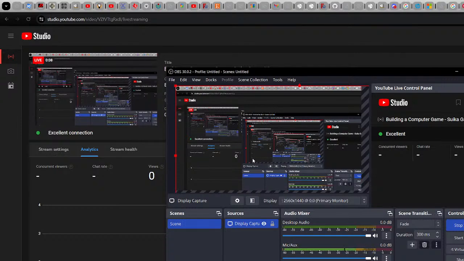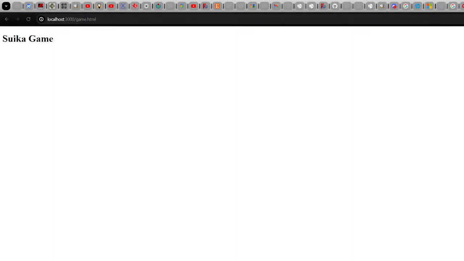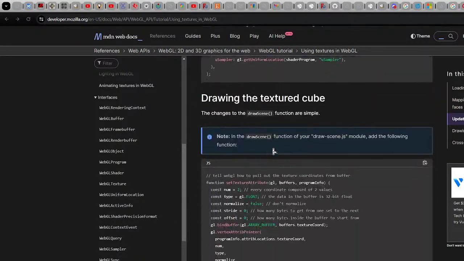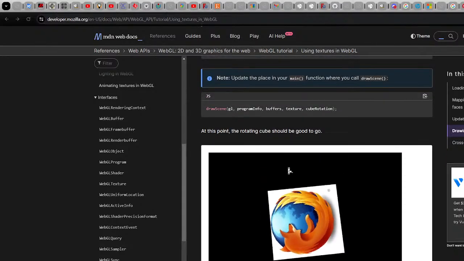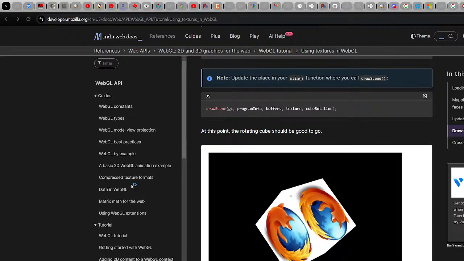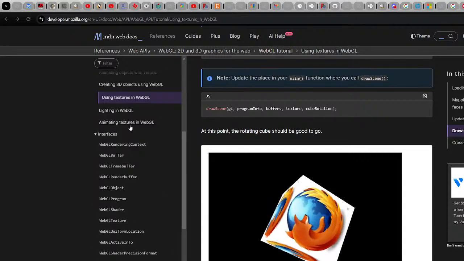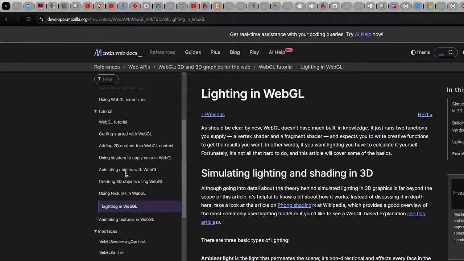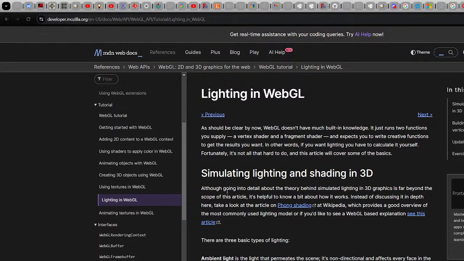This is a new stream and I'm going to continue with building my web browser version of the Suika game. So last stream where we left off, I finished the tutorial to generate a floating box with the Firefox logo. And this is a WebGL tutorial. I'm gonna continue on with the tutorial. It seems like I might be able to finish it with these last two sections.